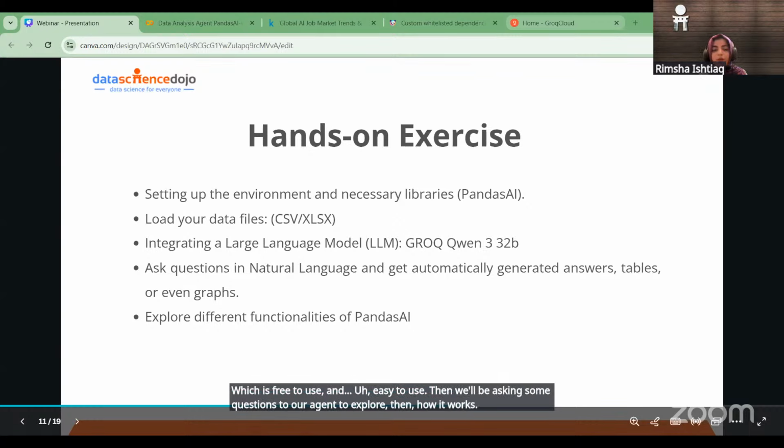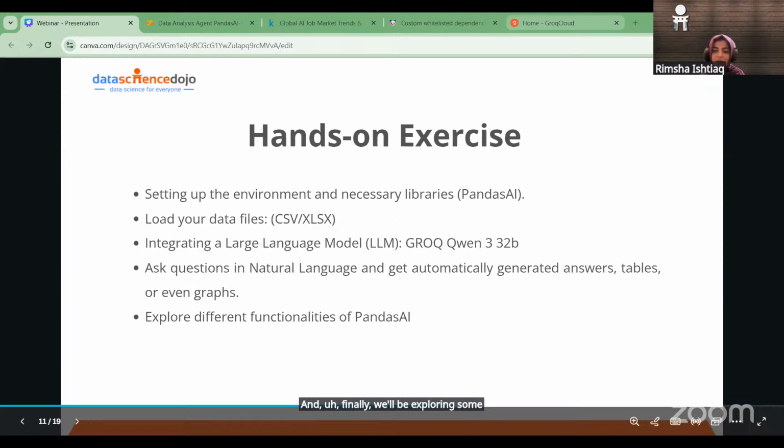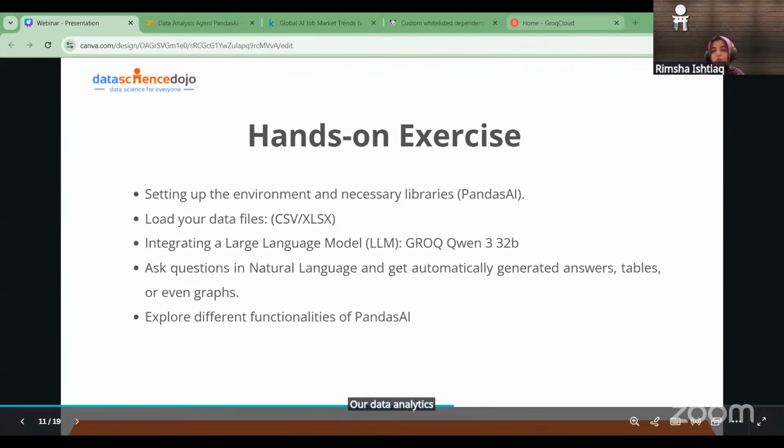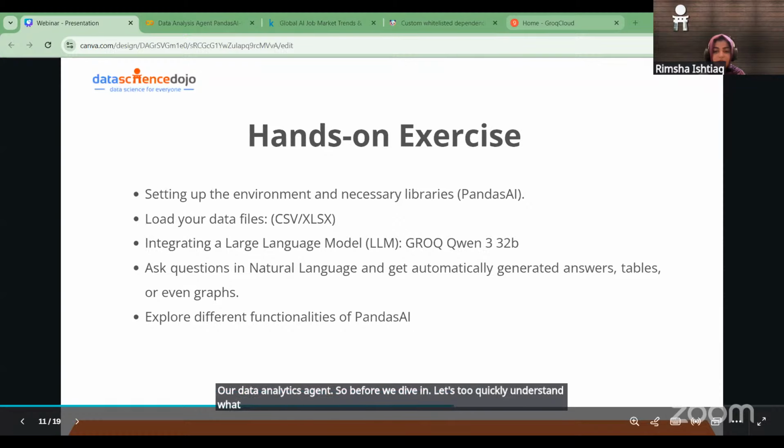And finally, we'll be exploring some functionalities of PandasAI. You might be wondering what PandasAI is. It's going to be a major component of our exercise, and it's going to play a major role in building our data analytics agent. So before we dive in, let's quickly understand what PandasAI is.